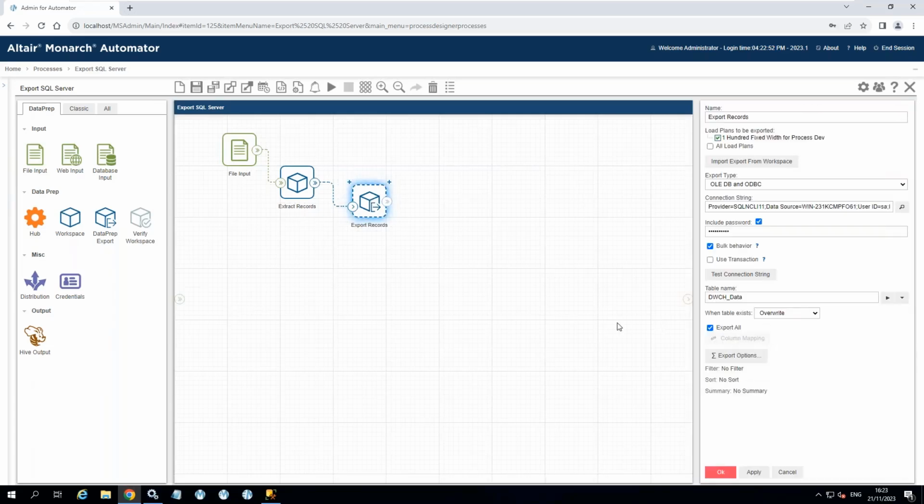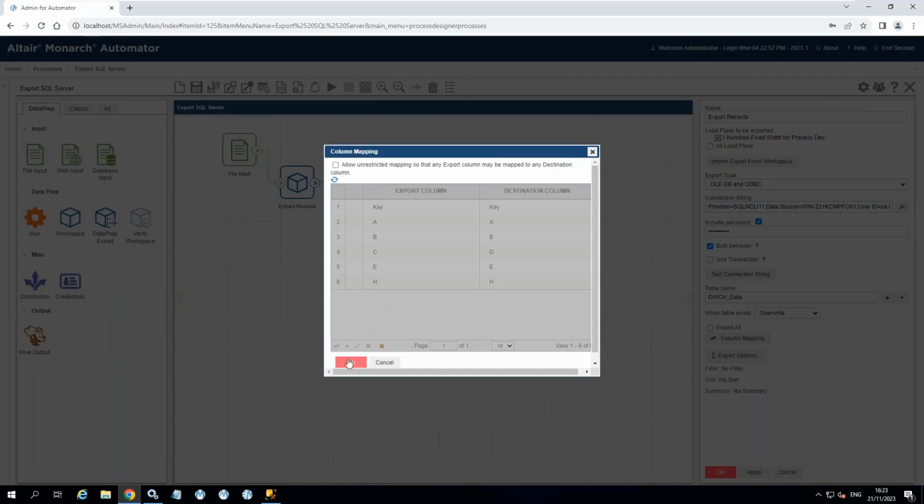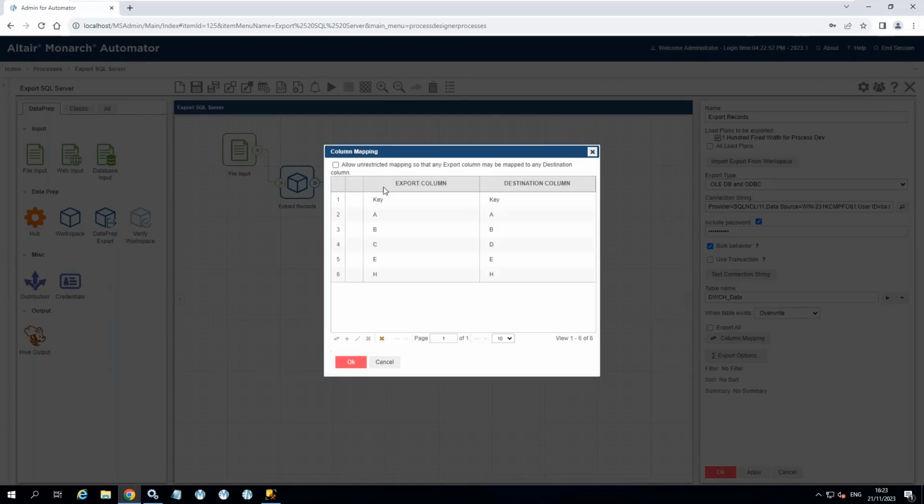So for the purposes of the recording, I think what it may be is that you have to remove this export all to start with. You can see we don't have the column mapping available with the export all ticked. This is only relevant for exporting to SQL or ODBC, OLE DB data sources. So we need to remove the export all, and then you should be able to come into the column mapping. So it may be just a case of the mapping not working. That had some old mapping in it.